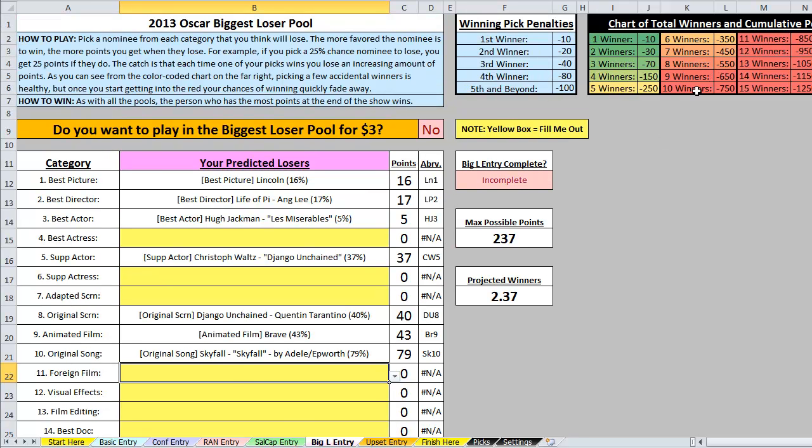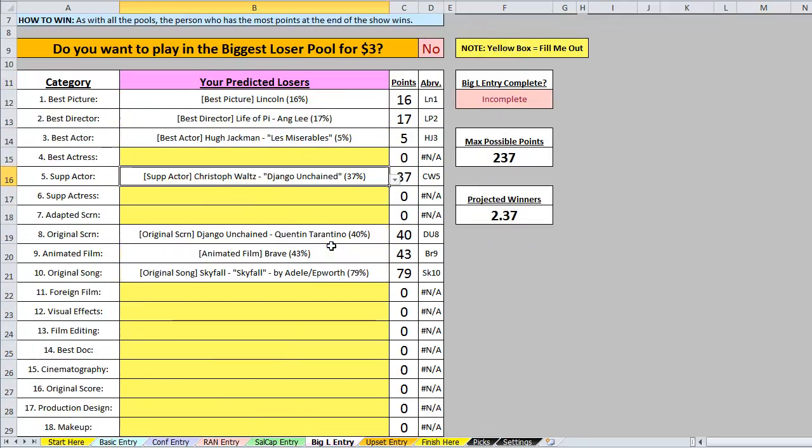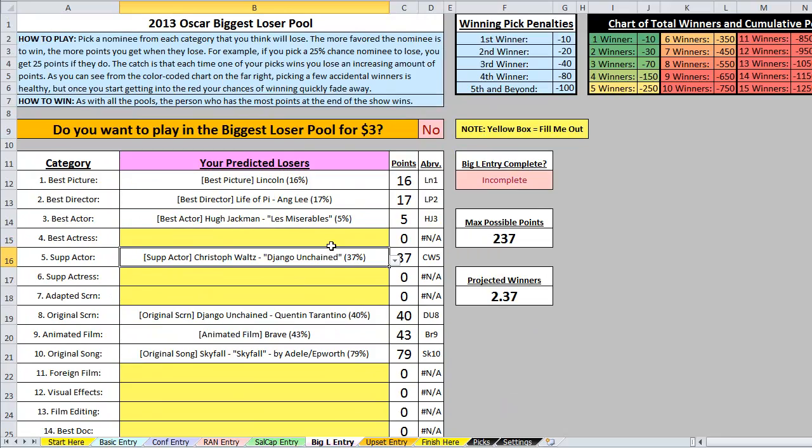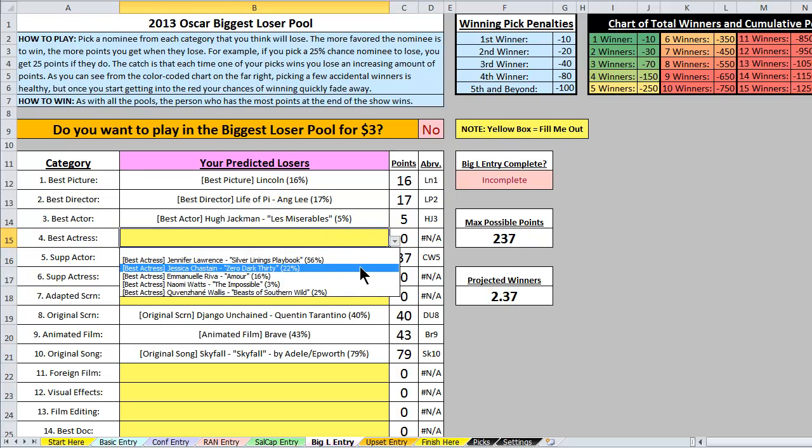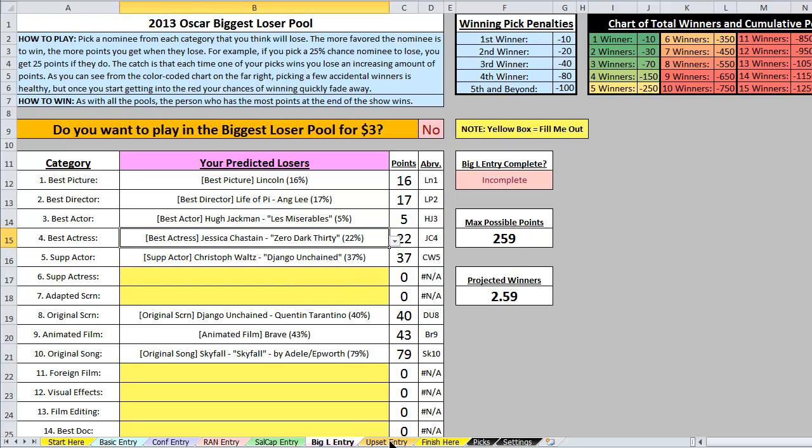And this little color-coded chart over here shows you that the more winners you get, the less likely it is for you to win. But it really is a cool new mode, because there's so many years where I'm going through and I'm looking at it, I'm just like, there's no way this wins. And so this pool rewards you if you're correct in that assumption.